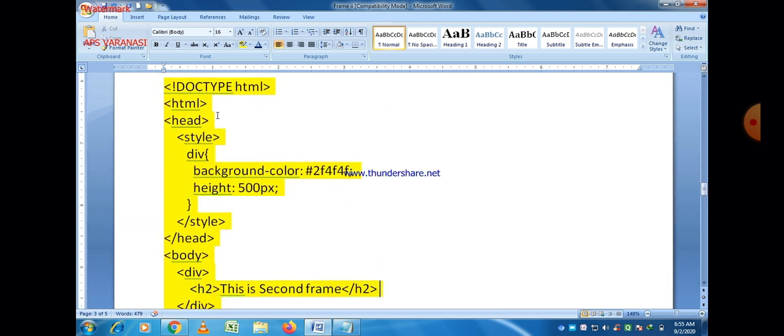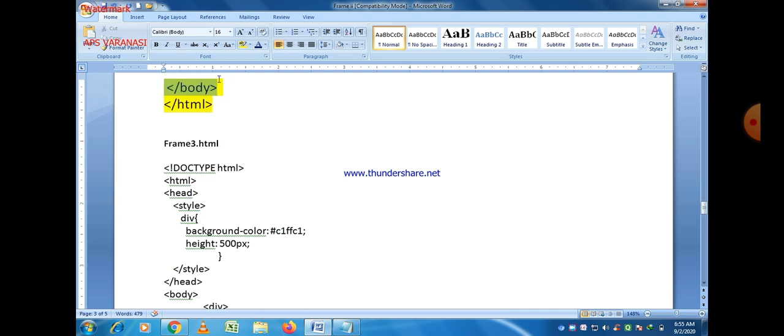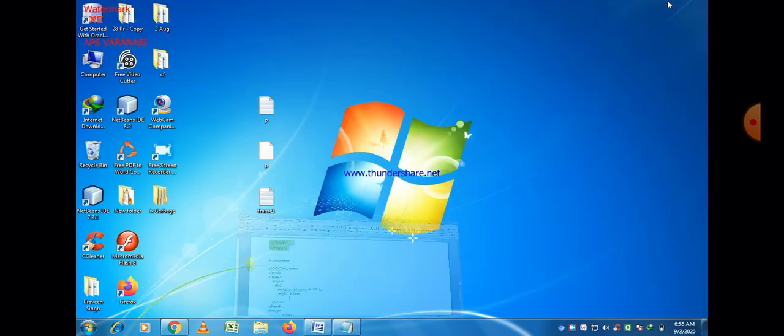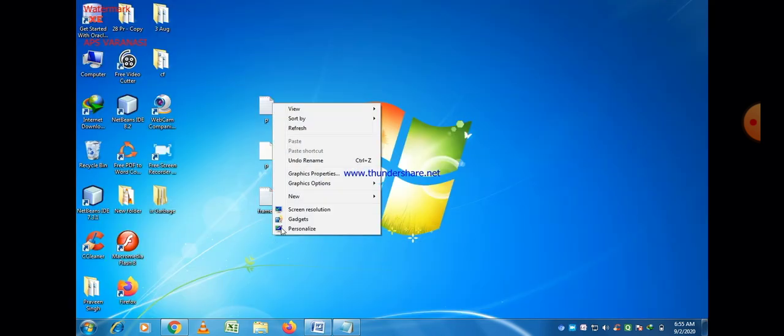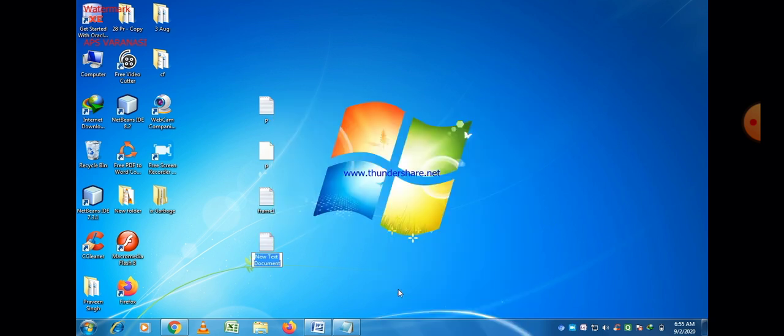So we also make a copy of this because we want to show this in our main page. So create another copy, just write the program there. This is frame 2.